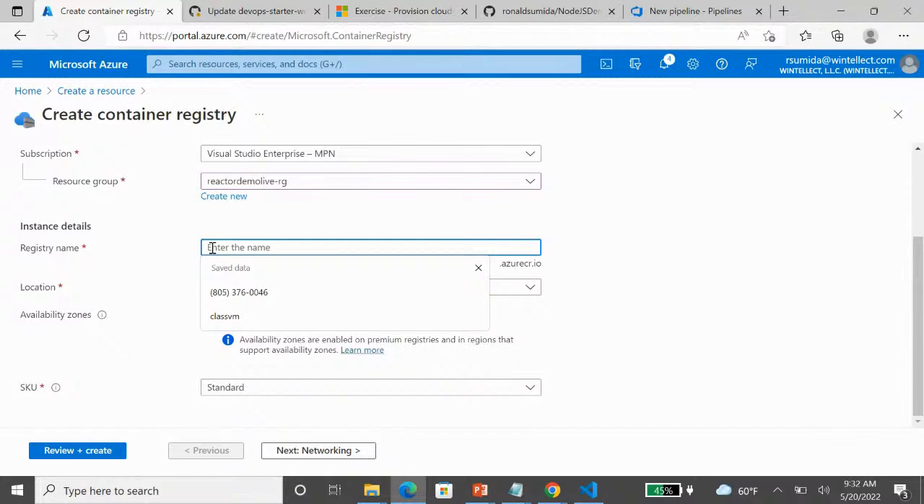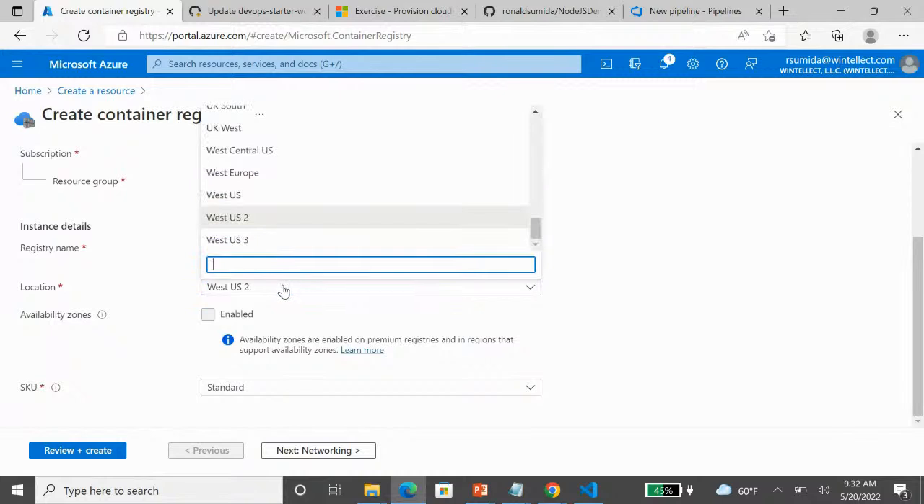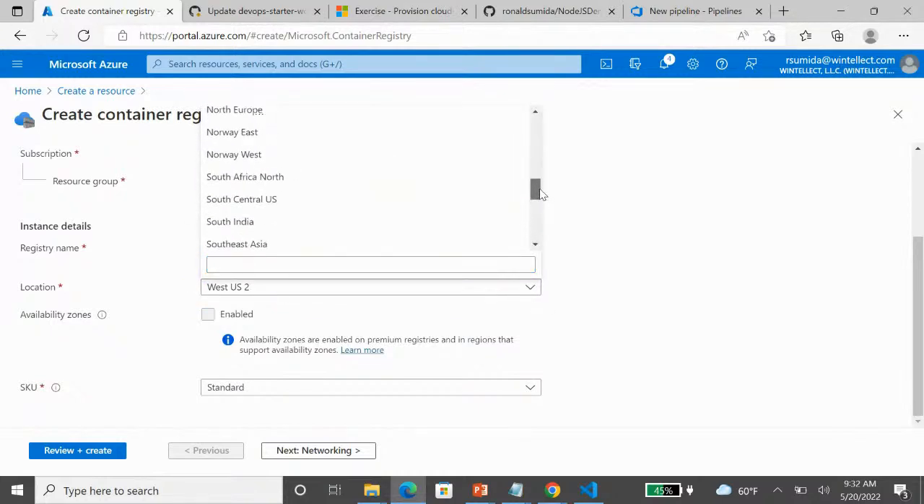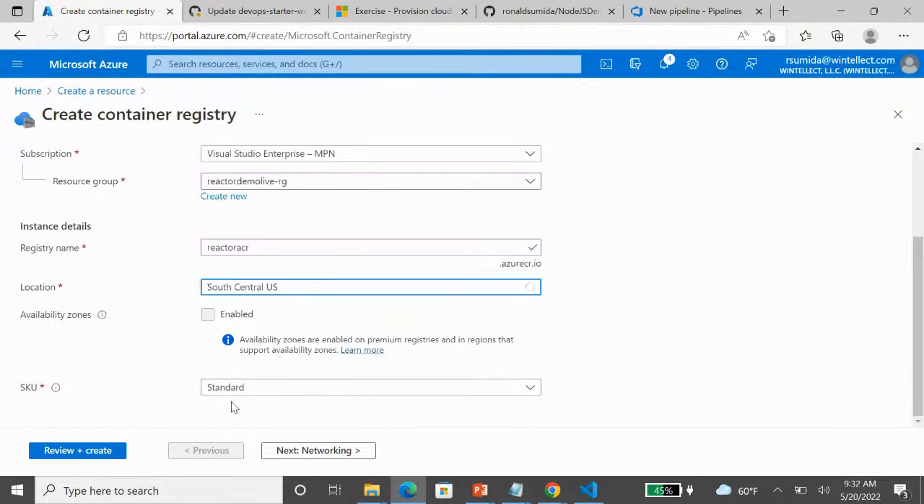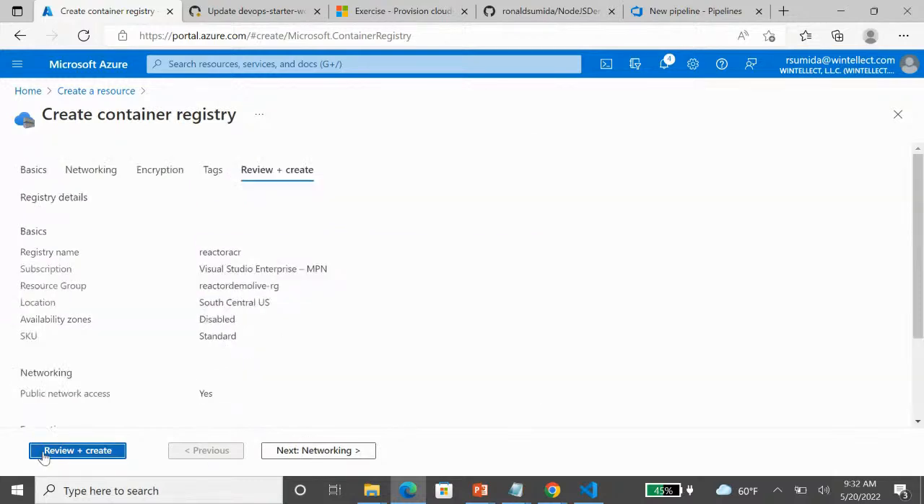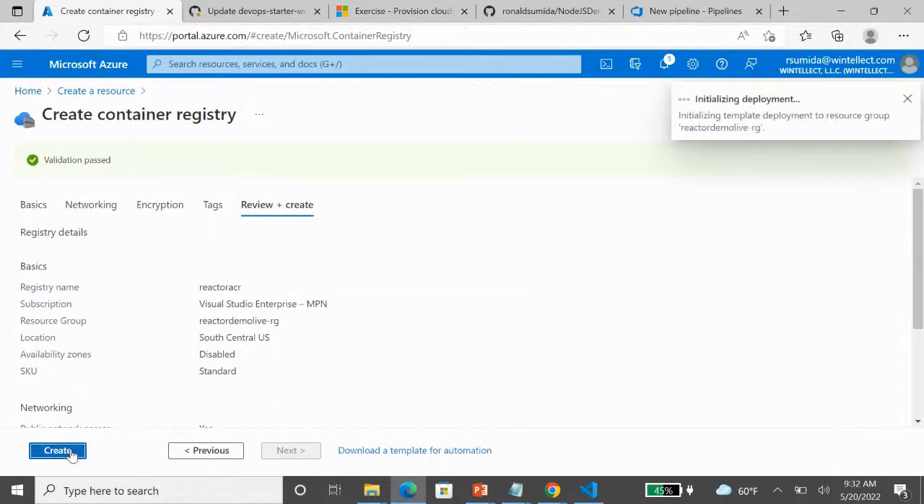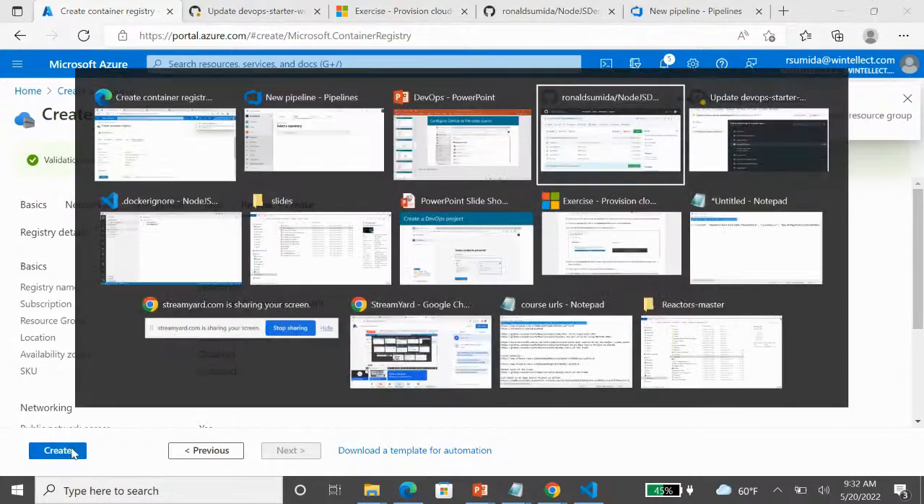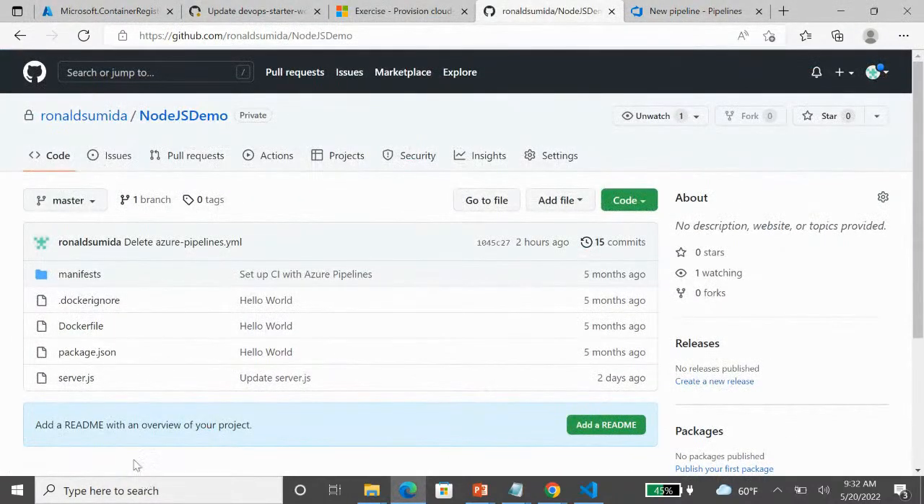I'm going to call this Reactor ACR. Reactor ACR is good enough. I think that'll be unique. For location, I've been going with South Central US. I'm staying with that. And that is good. Review, take all the defaults otherwise, and create. And once I have that, then I can go through this next wizard back where I was over here.